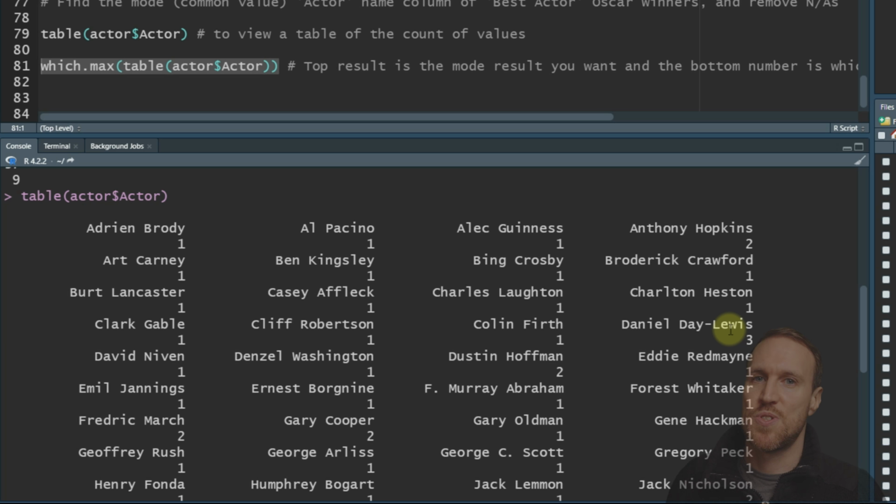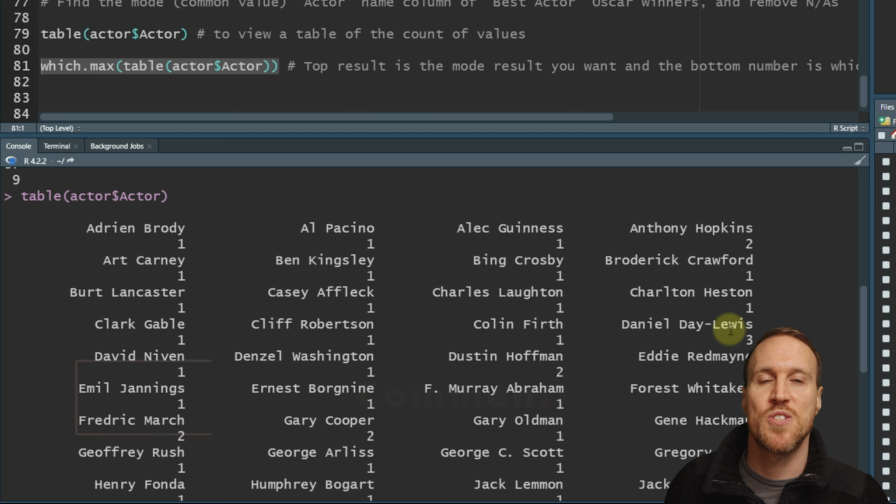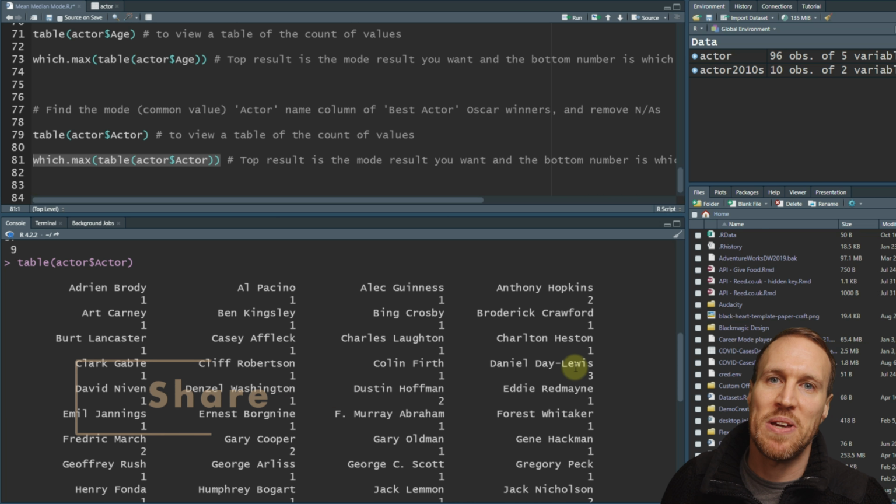Now, obviously, there's Best Supporting Actor, Best Actress, Best Supporting Actress, and all the other ones as well. But under just Best Actor, Daniel Day-Lewis has won it the most, which is 3 times. So now you know how to do the mean, median, mode.